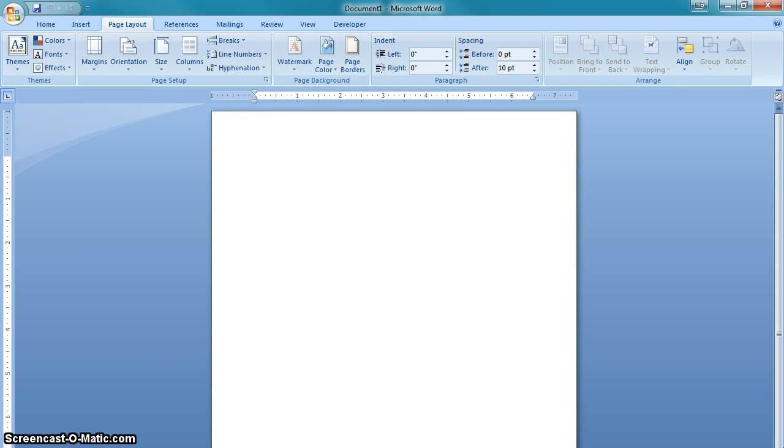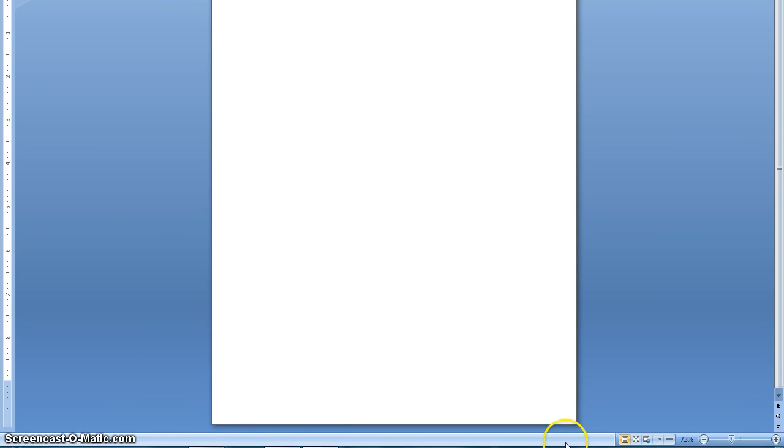You'll need to know what each of these buttons are called and what they're for. And you'll need to know what this section of this bar down at the bottom is for.